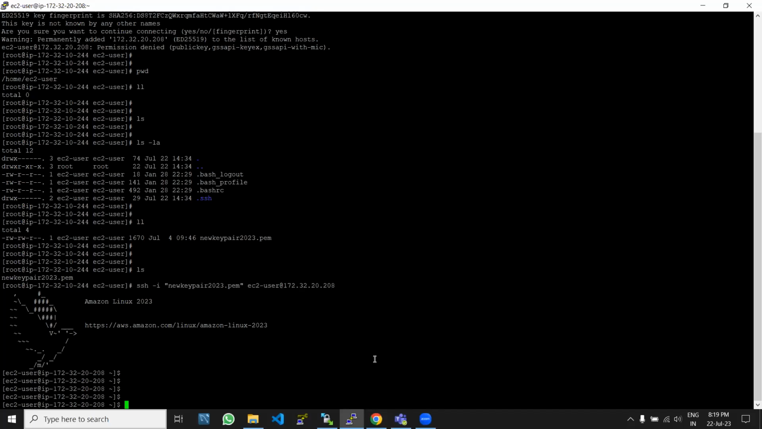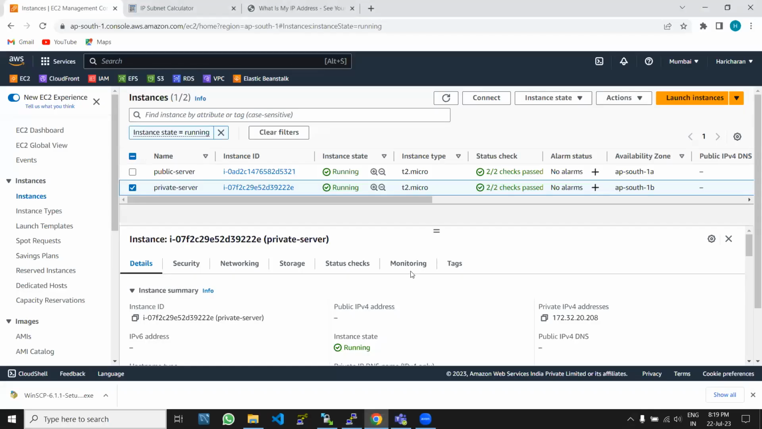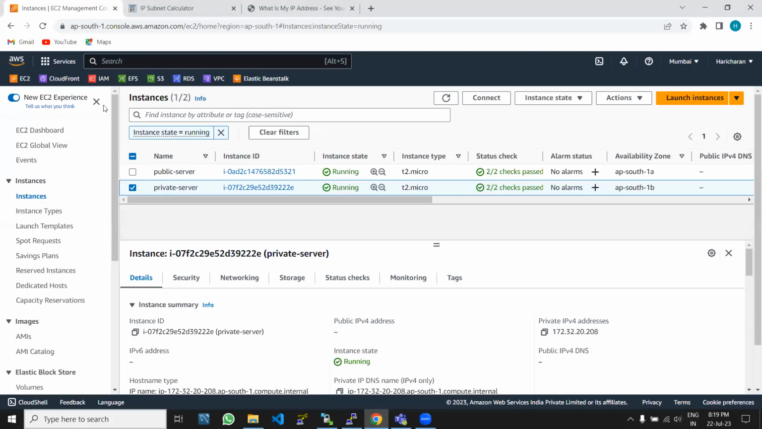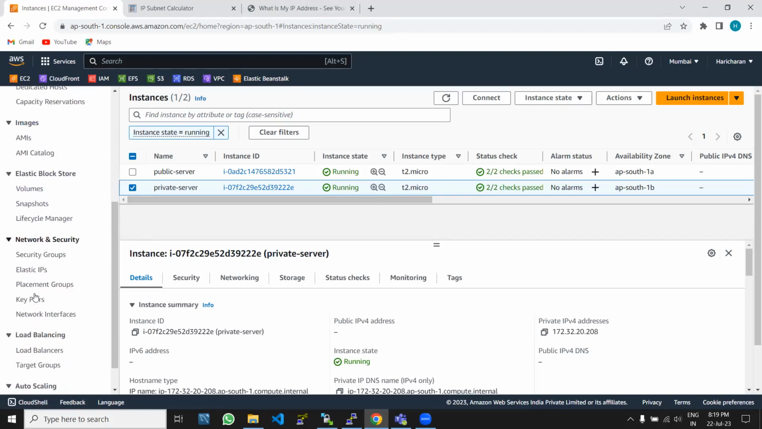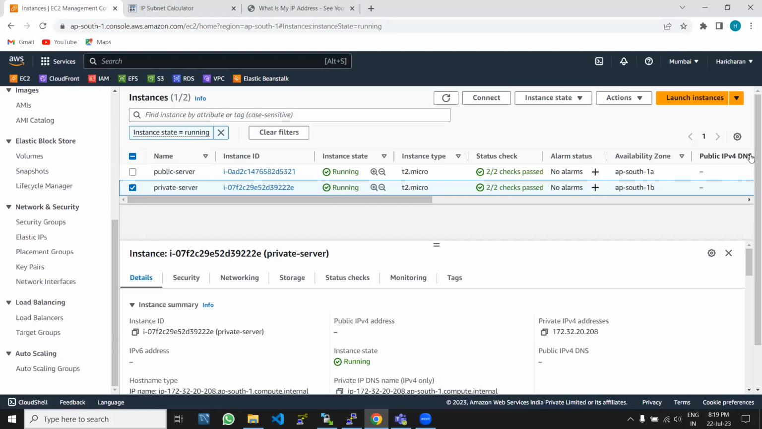So this is how you can create VPCs. You can use your own network, and you can log in to private servers. So this is all about VPC.